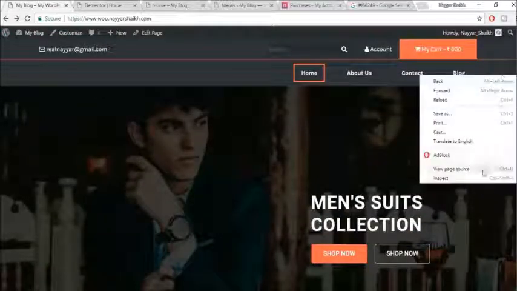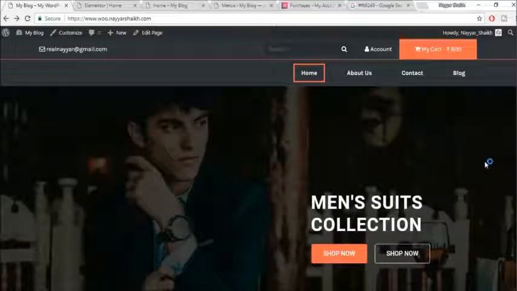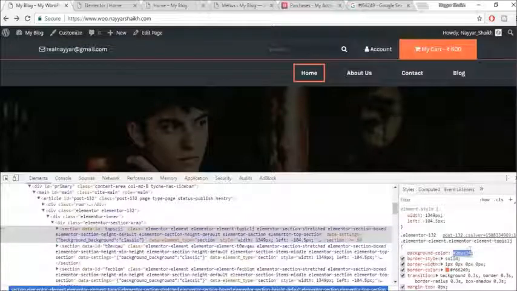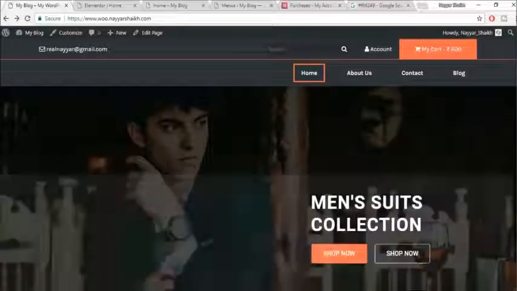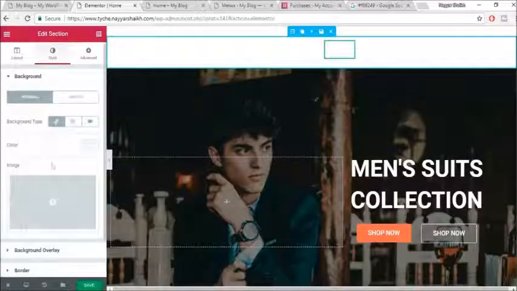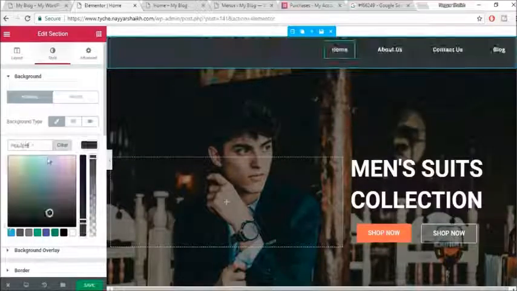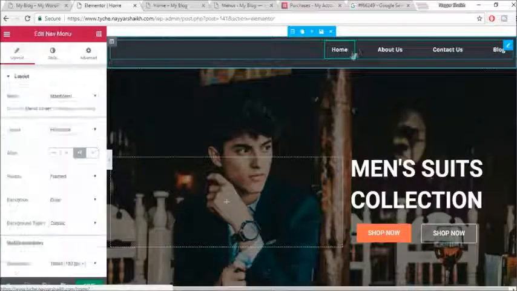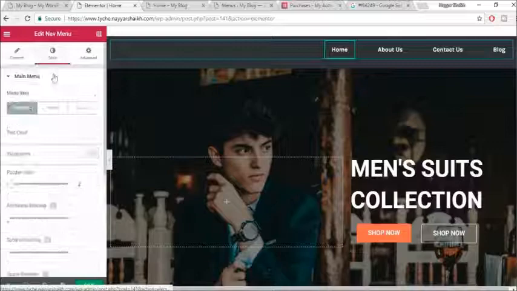Now click on this edit section button, go to style. Okay, so let's copy this background color. Click on inspect. We want the same background color. Now here it is, background color. Copy this, cut this thing, come back over here. Okay, background type, select color, paste in this color. Now you can see all the changes.